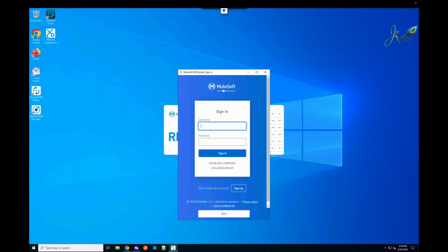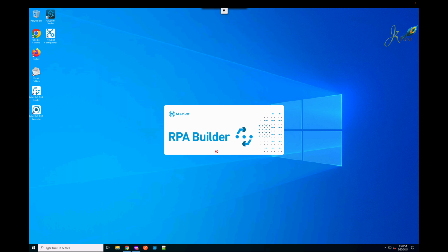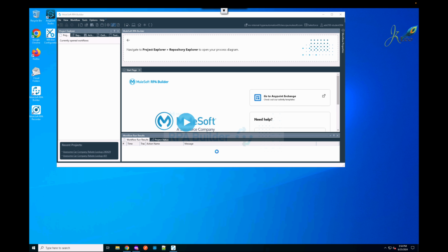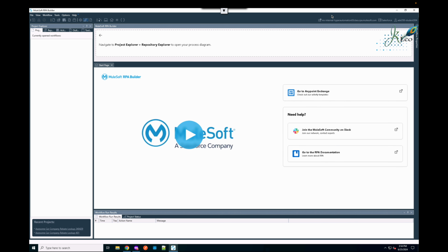The username and password are the same ones that you would use to log in to your Anypoint platform. I'm just putting in the same username and password which I have used for my Anypoint platform website. Click on sign in. Now this is authenticating the RPA Builder, which is in connection with the RPA Manager running on the Anypoint platform over the cloud, and also the desktop version.